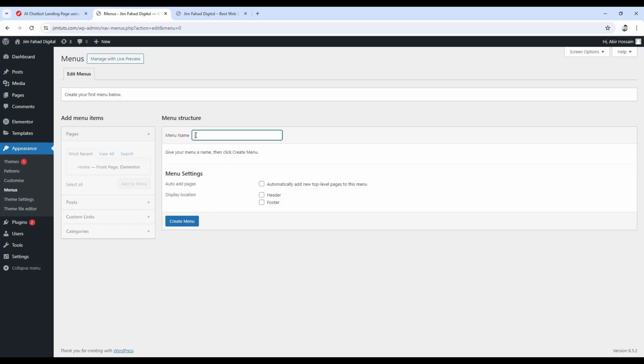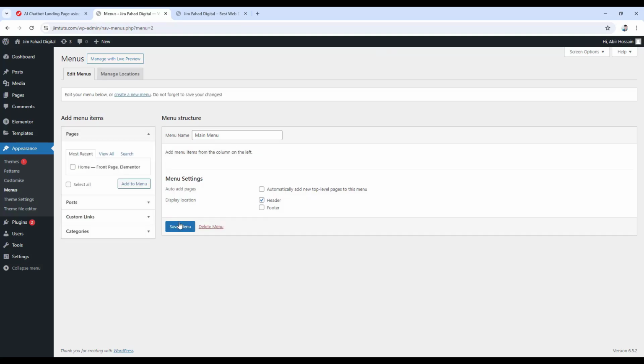So first of all, give your menu a name. Let's just write main menu. Then select the display location to header because we want our main menu to be only shown in our header, right? So let's create the menu. Now inside of this, you can select this home page that we created. Now since we haven't created any other pages, you can just put some custom links to other pages that you want to show in your menu. So for that, just go to the custom links.